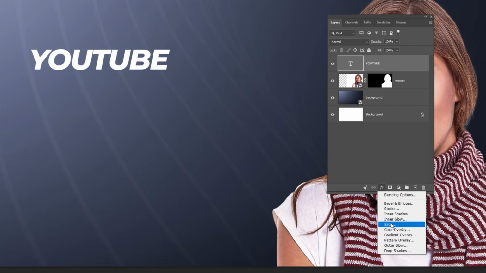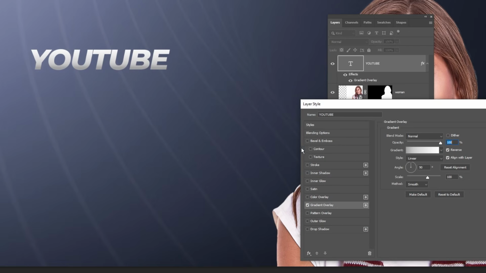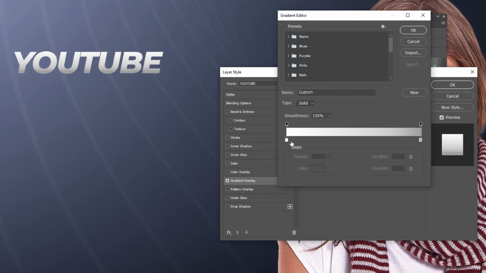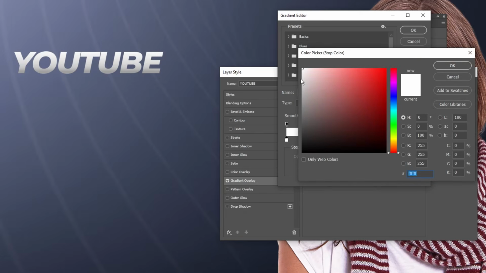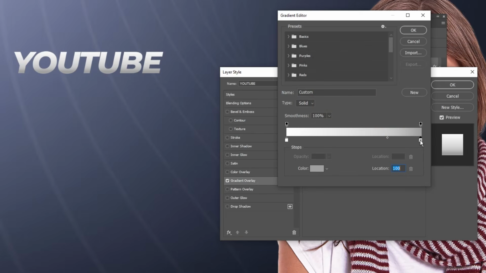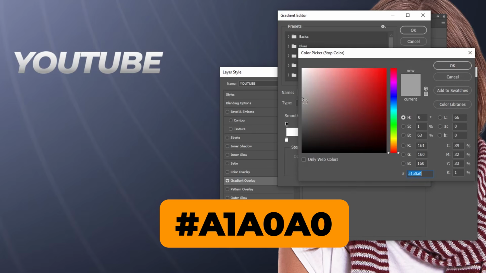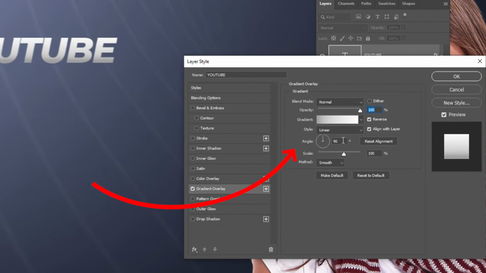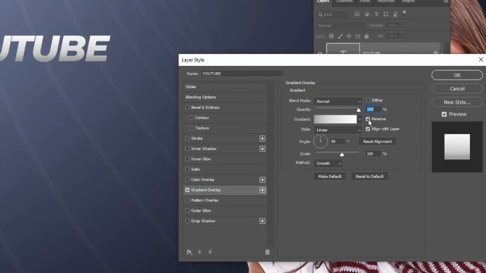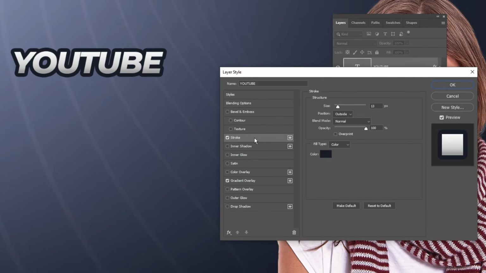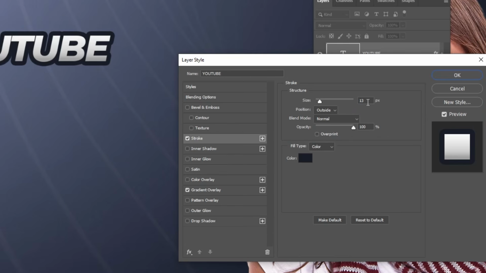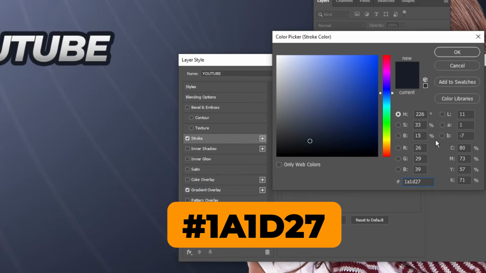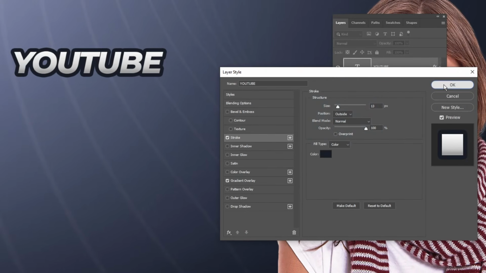Go to Layer Style and choose Gradient Overlay. Follow along these steps. Let's set the first color to white and the second color to a light gray. When you finish, press OK. Follow these settings. Follow this process. Now add a stroke. Follow these settings. This is the color that I am using right here. When you finish, press OK.